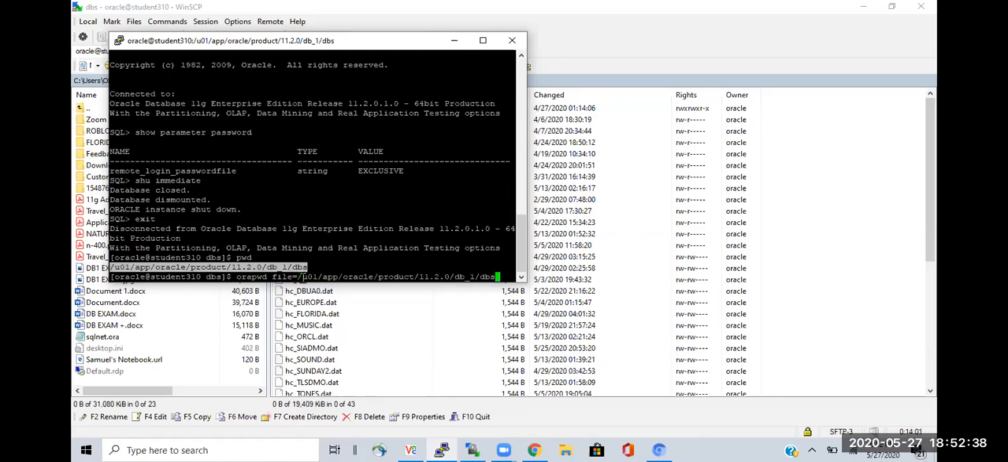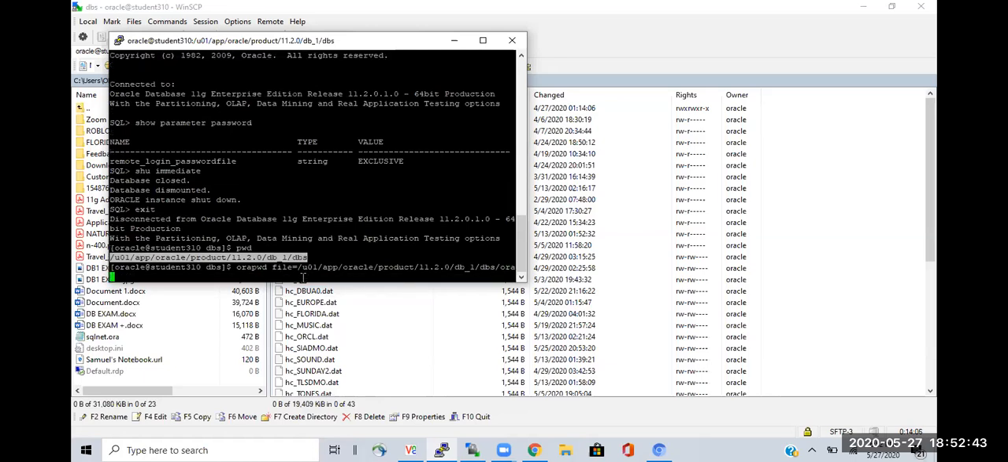Now put /orapwTLSDMO. It's TLSDMO, right? No, TLSDMO is uppercase. TLS. Oh, sorry about that. TLSDMO. Space. Password. Password? Yeah, like full spelling, password. Yes.